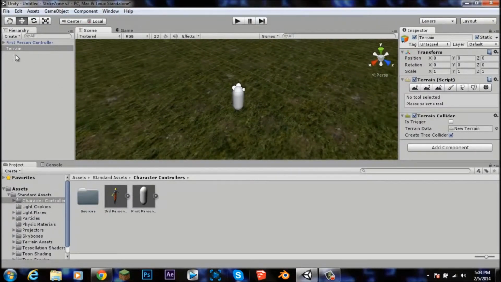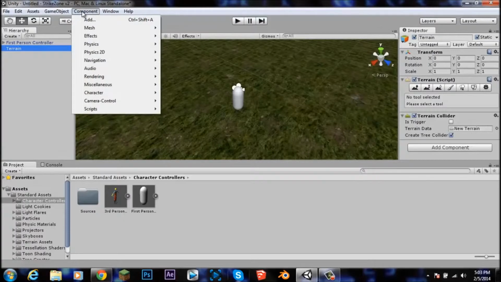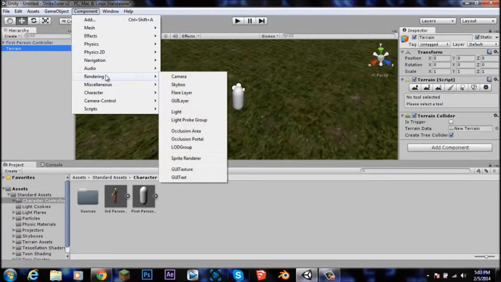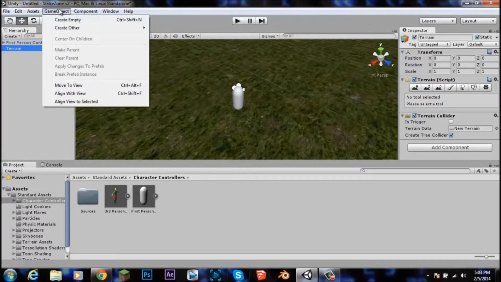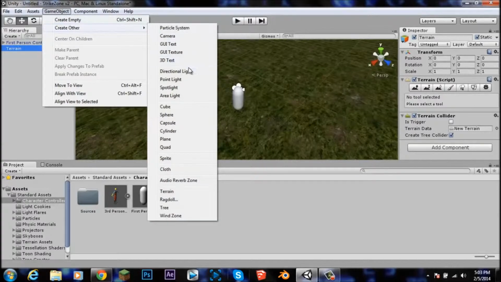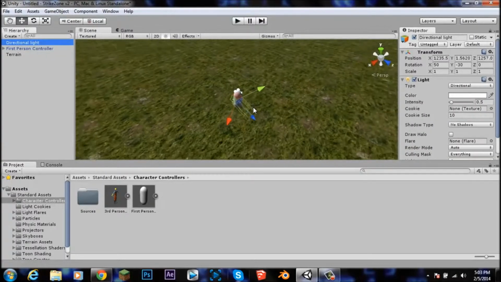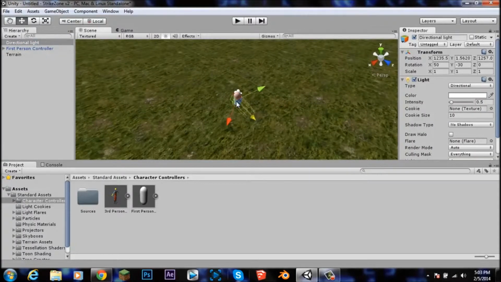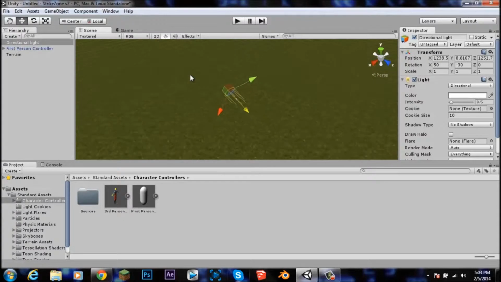So what we're going to do is click on terrain, click component, rendering. Actually, let's go into game object, create other, directional light. Now right here on this blue axis, take the blue axis and keep scrolling out, and then keep putting it up until you get to how it looks like this, to where it's way up here. That way, it pretty much lights up the whole map.